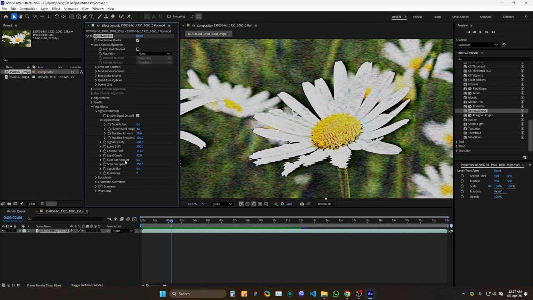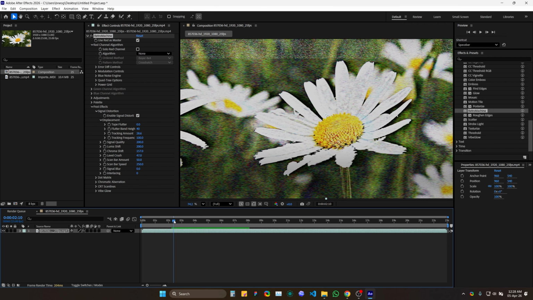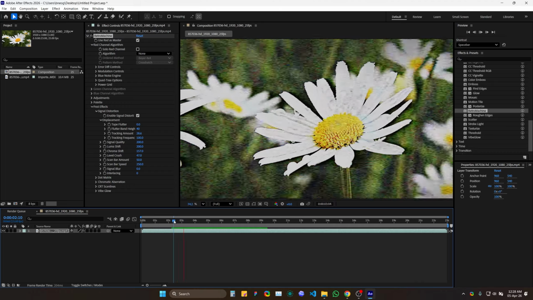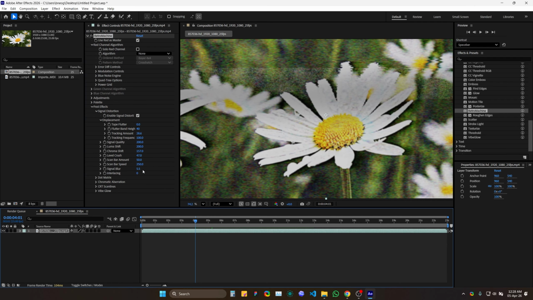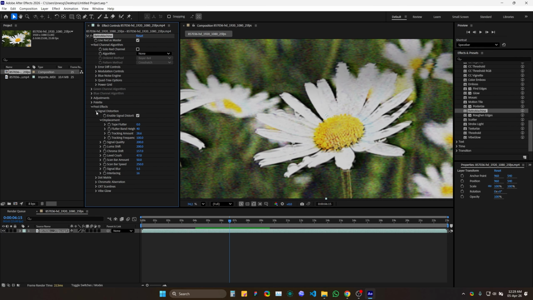You can also add scan bars, which is basically a torque band that gives you a flickering effect. You can also set the speed. You can add a signal blur as well. This is a fast blur to make the video look low quality. And finally, you have interlacing, and that's going to be it for signal distortion as well.